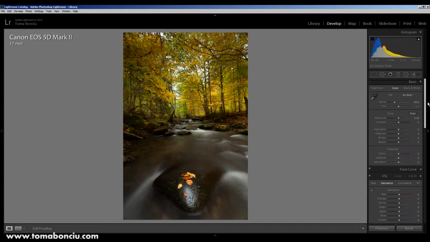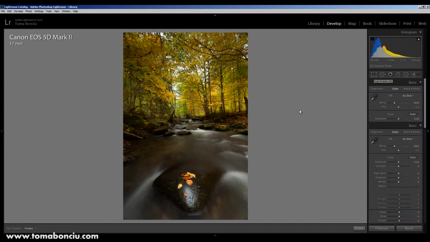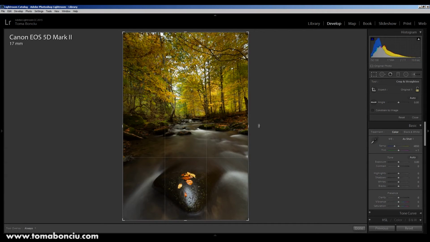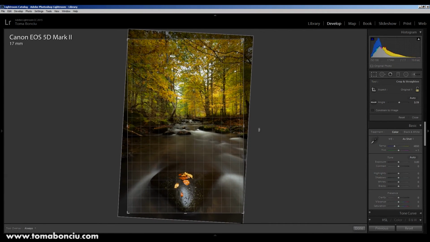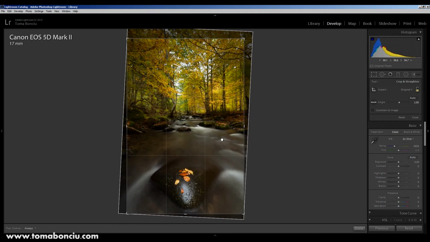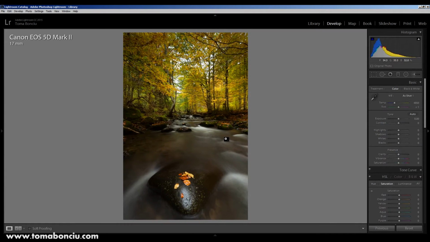Now the first thing that I have to do in this photo is getting it right. So with the crop tool activated, I will rotate it a little bit just to have a vertical photo. Now everything is okay. As you can see, there are a few areas that are clipped over here with a little highlight.